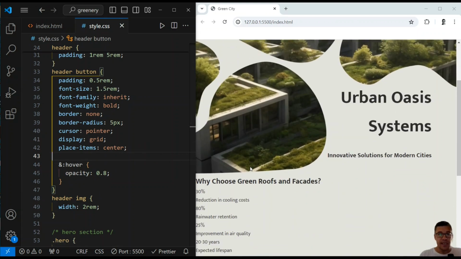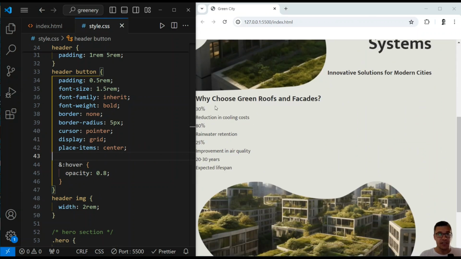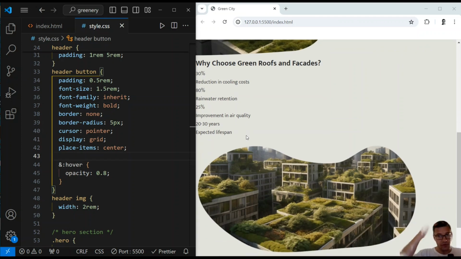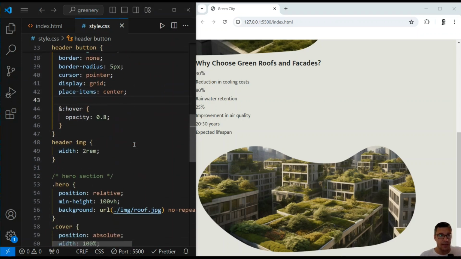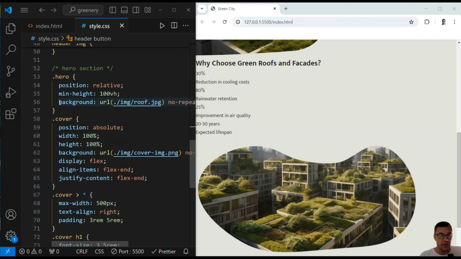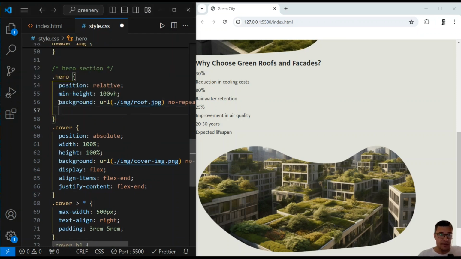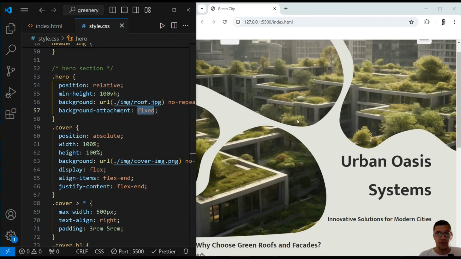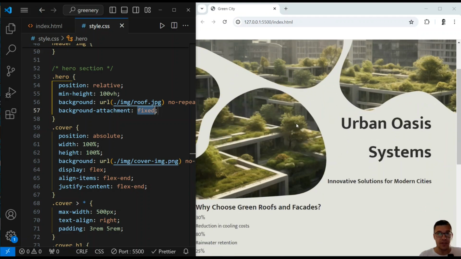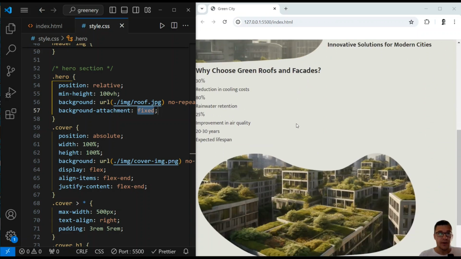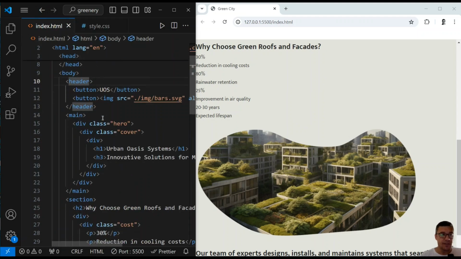Alrighty, now let's take care of this section. This is our grid. So let's learn how to set up the grid and do the other styling. Okay, but before I forget, one important thing I also want to add to my hero class. I want a background attachment to be fixed. In this way, when I scroll down, my background is fixed and only the rest of the content is moving, as you can see.